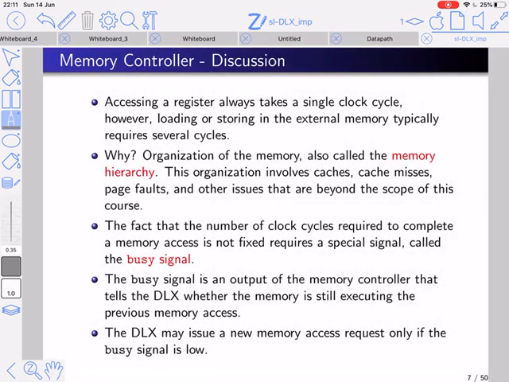Now, when we think about a register that is like a general purpose register, or maybe your PC or IR, and whatnot, then accessing this register takes a single clock cycle. However, reading or writing in the main memory typically takes many clock cycles. Why is that? Well, it has to do with the way that the memory is organized.